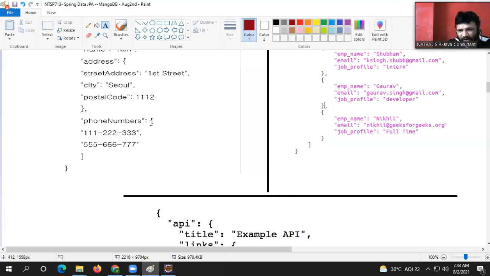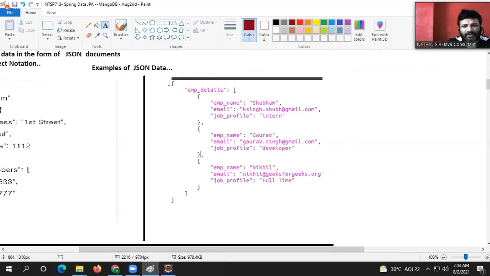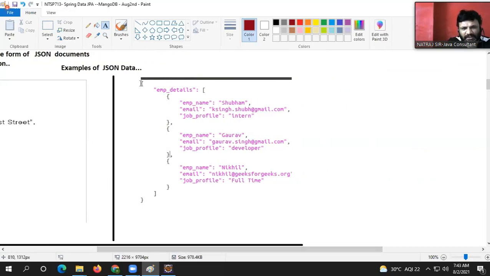Phone numbers are array type. I hope you are understanding my statement, boss. Phone numbers: first one, second one. Look at this, boss. Here multiple details, while here single information. Main document, EMP details: first employee information, second employee information, third employee information, each with key value pairs. This is basically a JSON document, guys.